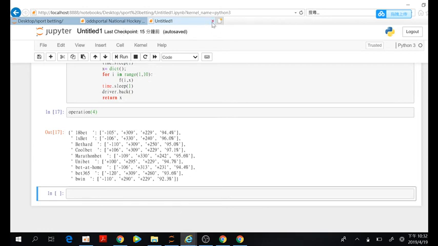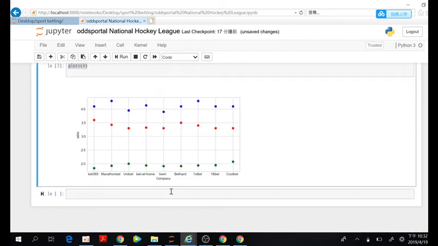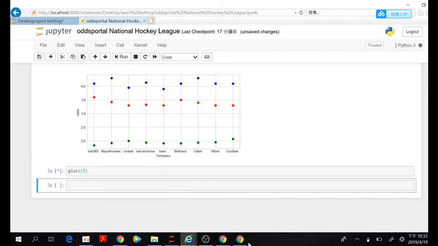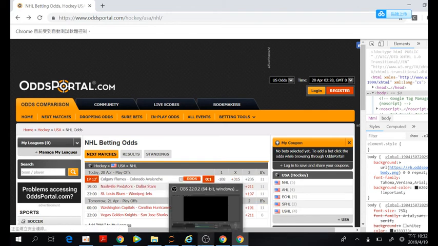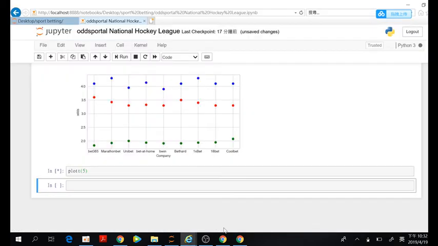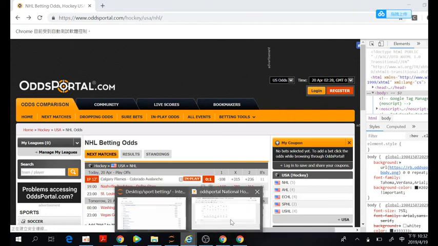Oh, I can cancel this part. So if number 7 is not empty, then I plot. If it's empty, we just go back to the original website and we keep going. So for example, now we can use plot 5. So you will go to the Predators versus the Dallas Stars. Okay, it takes a little bit more time, probably because my connection is not good.